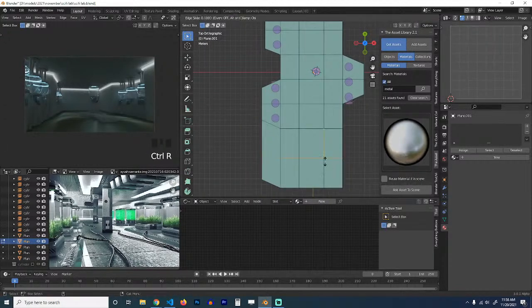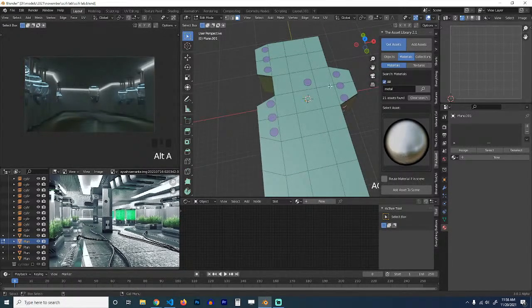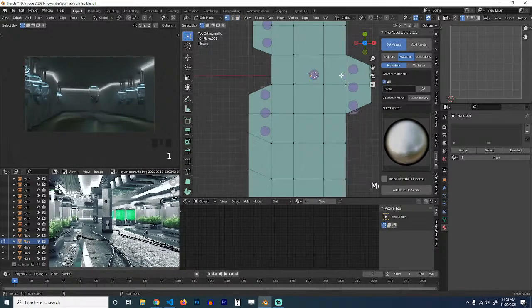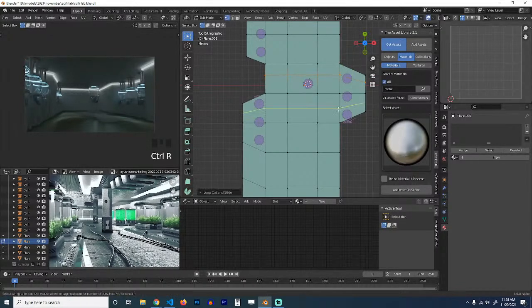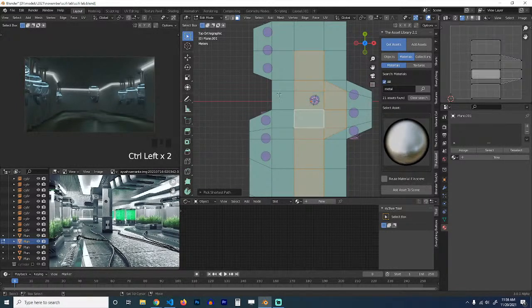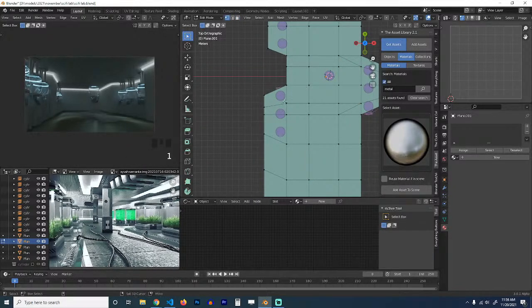I think I can grab something. I think I can add a loop here, add a loop here, so that I can simply do something like this. I think I need to do the same here. Add a loop here, maybe.